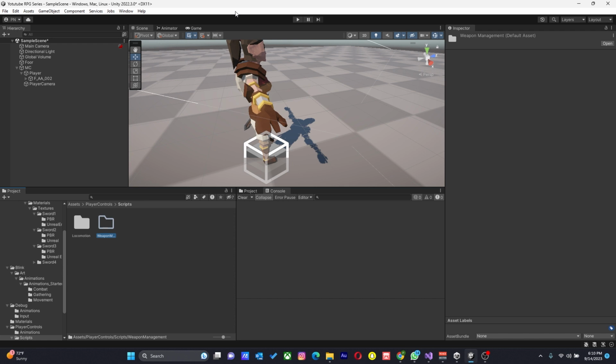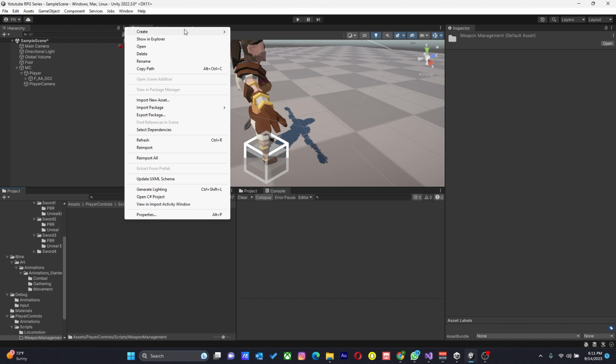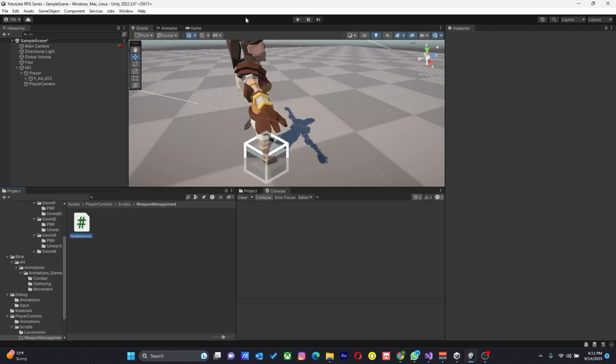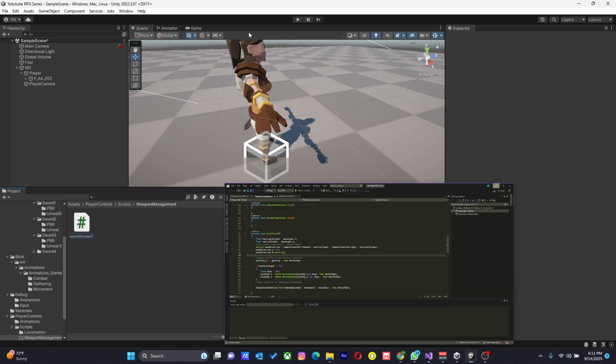So depending on the type of weapon that you have equipped, you have a different combat type. If you have a sword equipped, you have melee combat type. If you have a bow equipped, for instance, you're going to have a ranged combat type. Okay, I'm going to come there. Then we're going to create a new script, and we're going to call this weapon manager. Enter.